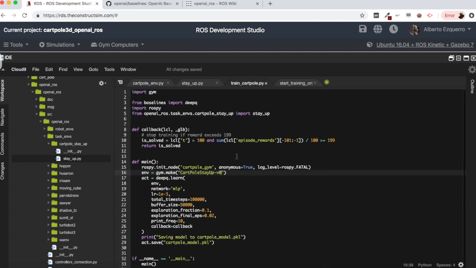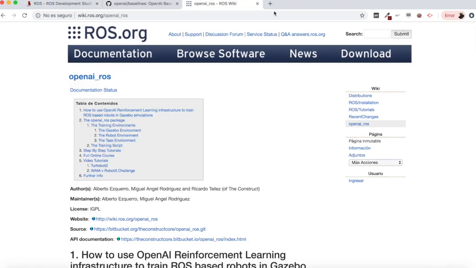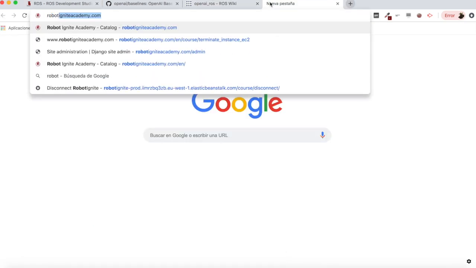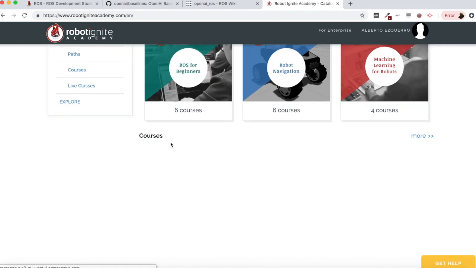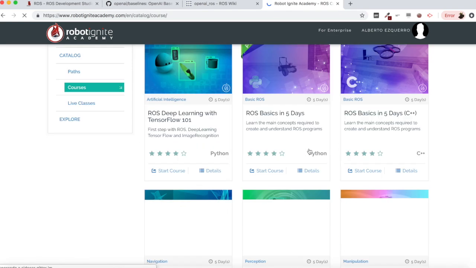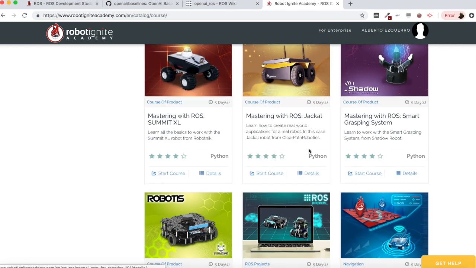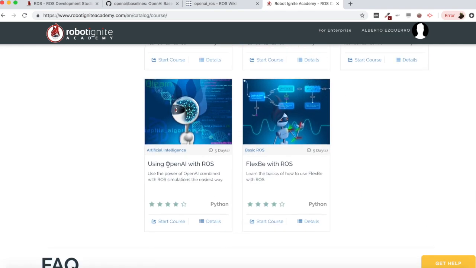So as you can see, we have just imported some modules that we need in order to work with ROS. We have imported the rospy module. We have imported the file that contains our environment. Then we initiate a ROS node and we initialize our environment here. So super, super simple. As I've said before, if there are some steps here that you missed, I recommend you check our Robotic Ignite Academy, which I talked about at the beginning of the video, where we have a complete course explaining this OpenAI ROS structure and how to work with it. Here you have it.